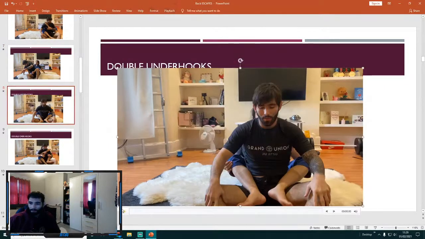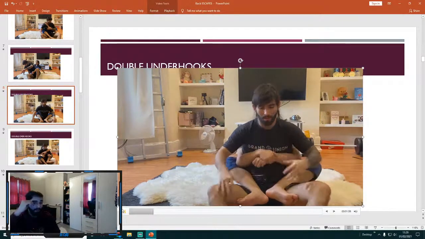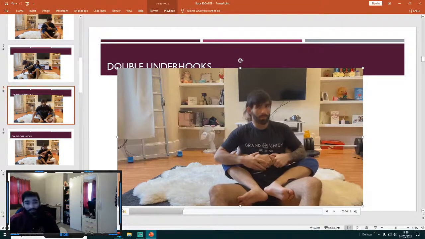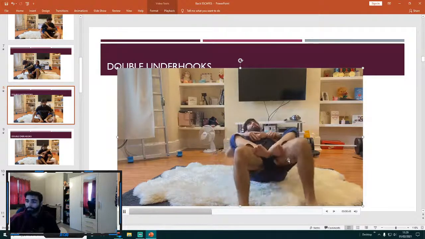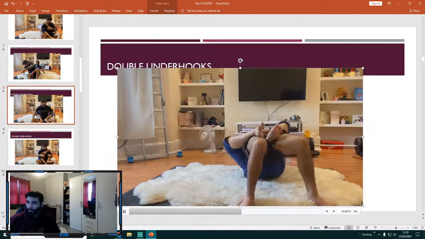Double underhooks. This is where we're gonna bridge onto them as high as we can, put pressure, and choose a side to kind of escape. Any side will do.